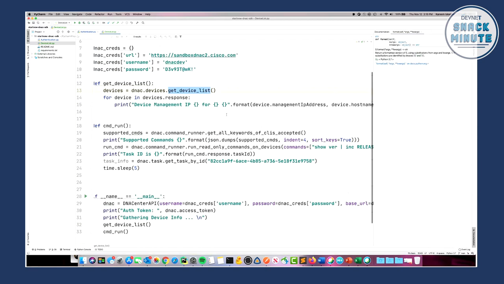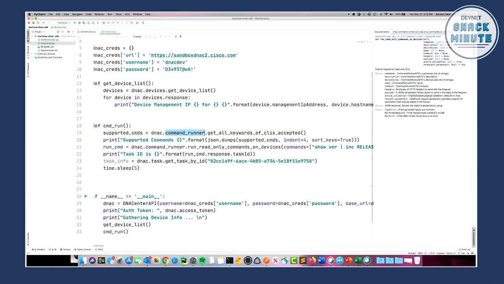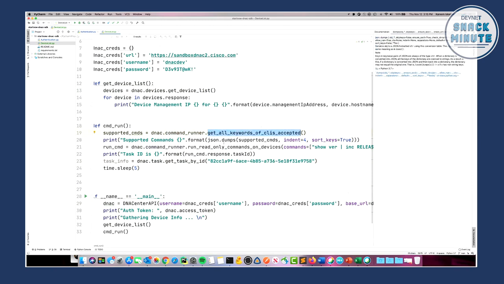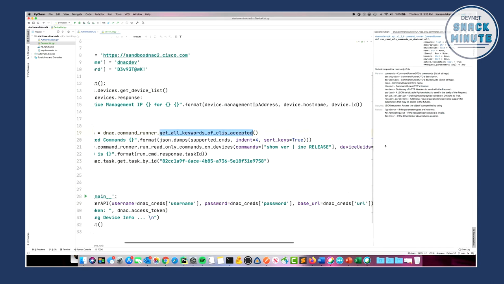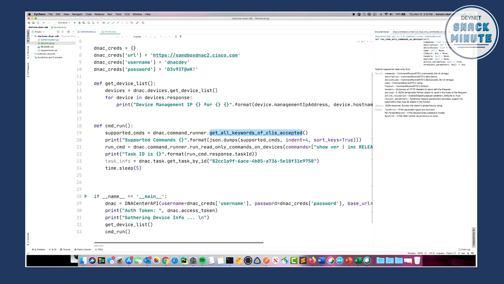So I'm going in and I'm pulling a list of devices and I'm printing out the devices. At this point, I'm capturing one device ID, and I'm going to run this at the end to show you. And I'm basically going again, saying part of my command runner, I can go and get a list of all accepted commands on my devices. I'm printing that out. And the next logical step would be to basically just execute a command. And this is what we talked about, Matt, this portion here, where the command runner is going to come back with a task ID.